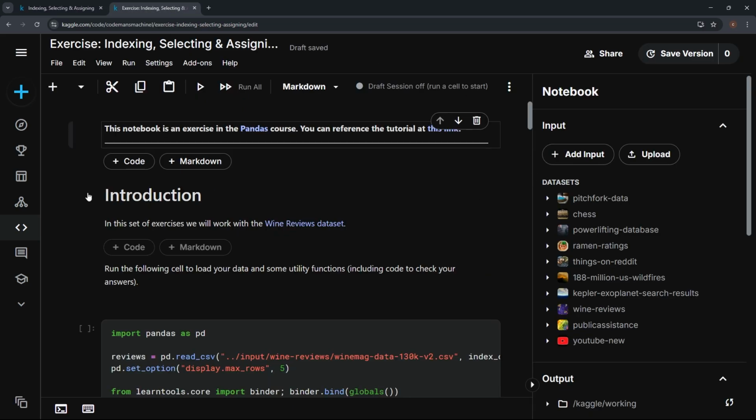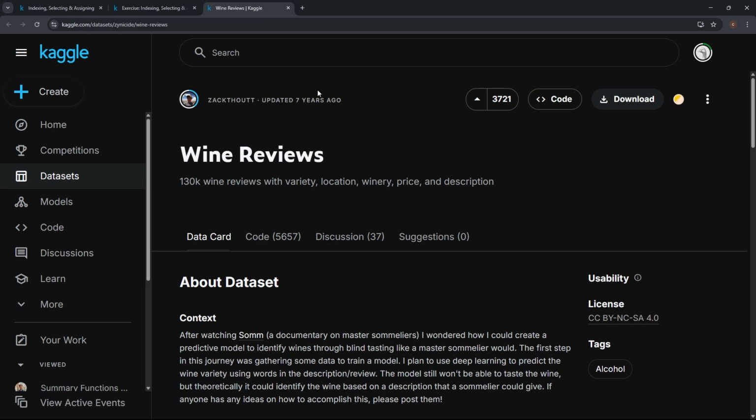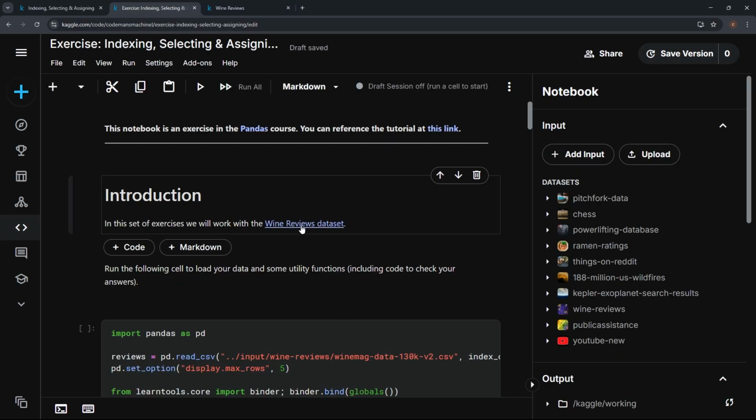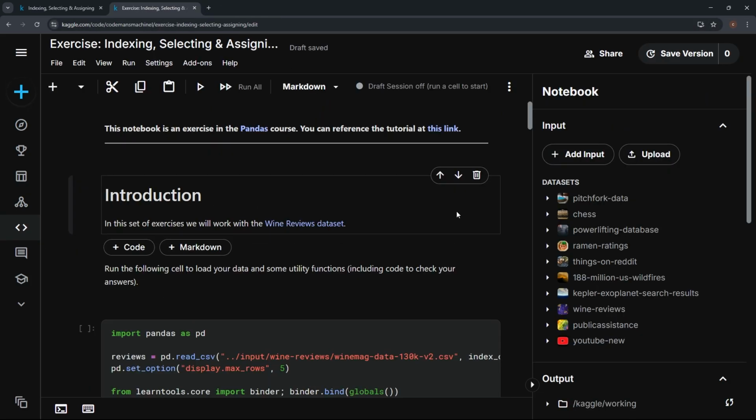And let's go. So we've got the introduction, and in this set of exercises, we're going to work with the wine reviews data set. So just click it. If you right click these, it'll bring this up. We don't want that. And yeah, we've seen this data set before. It's the one with the wines in it.